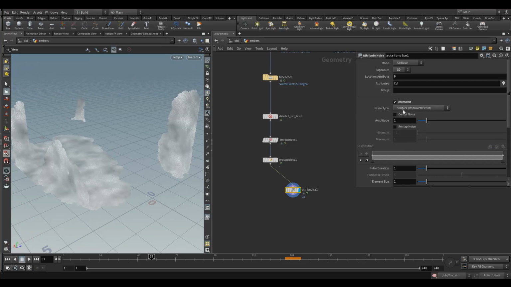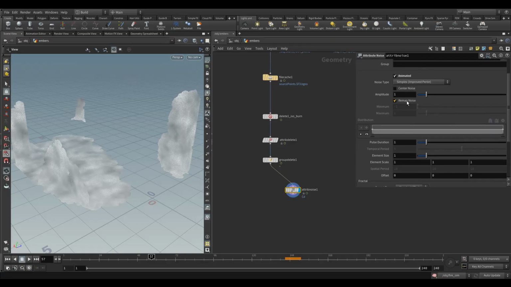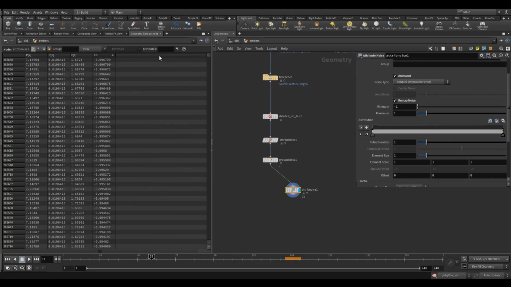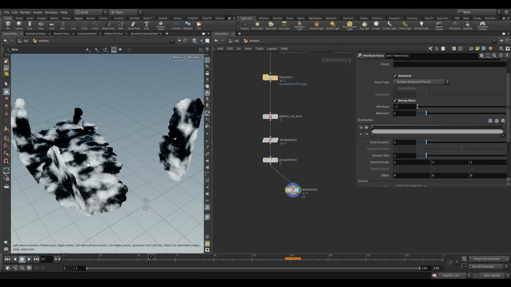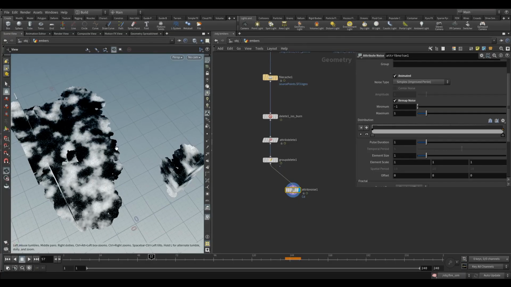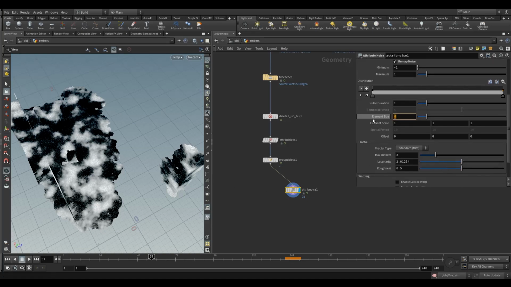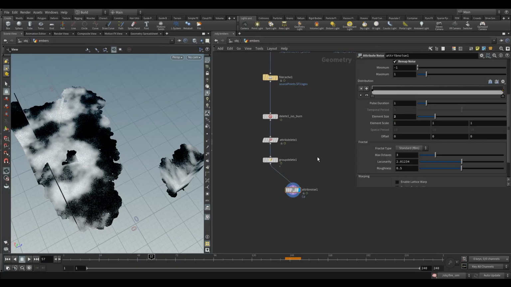Let's animate it so it's moving around a bit. If I remap this, that will give me some values between -1 and 1. Okay, if I turn this off, we've got values between 0 and 1, I think. So values between -1 and 1 give me much more contrast, and it's easier to remove those areas that I don't want. The element size, let's make them a bit bigger, like that. Okay.